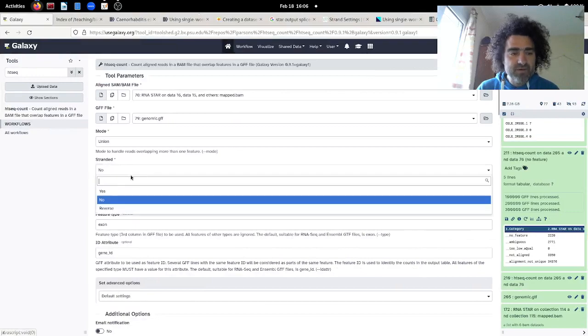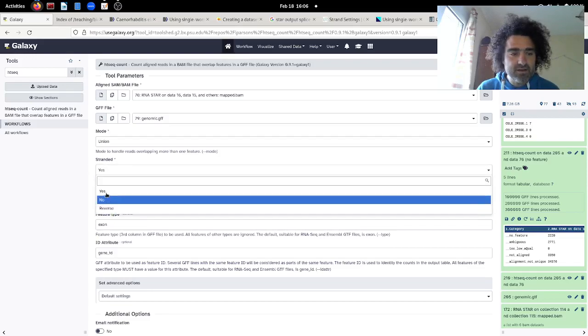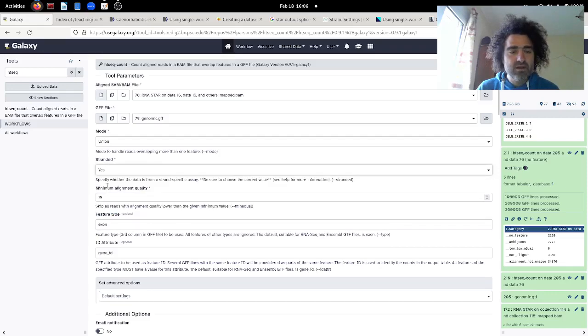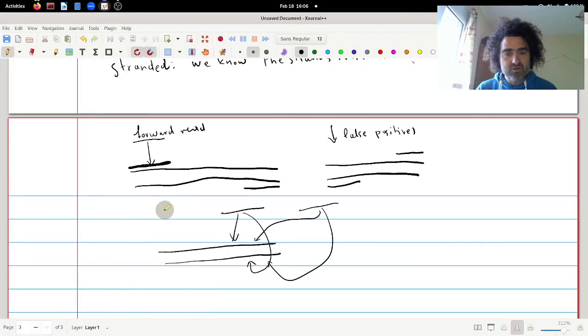Okay, the problem is that if it is stranded and I choose the wrong information, so it's reverse stranded and I choose yes, then I will have many reads that do not match anywhere, because what the program will do is try to match a read to this exon in this direction, in the plus direction, but actually it matches the reverse direction, so it will not manage to match it. Perhaps I should draw that.